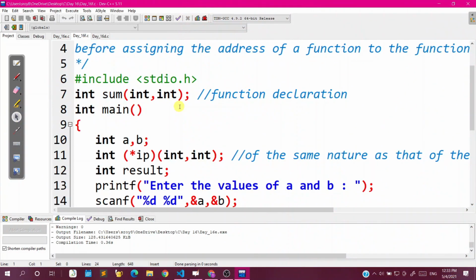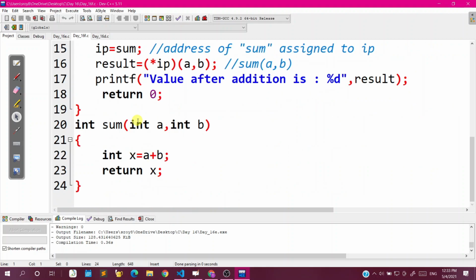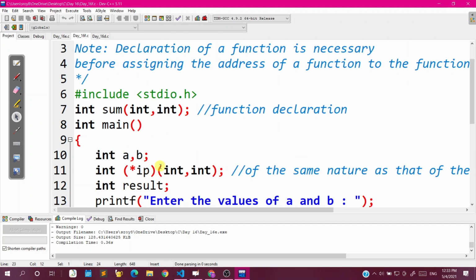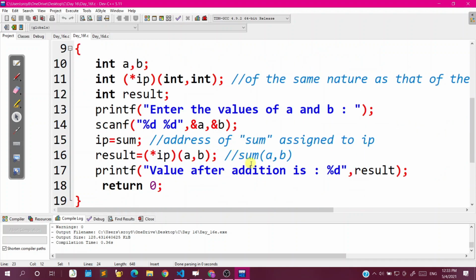Here what we have done is we have tried to replicate the task done by a function. Our function is sum, and it adds two numbers and returns the sum. What we are trying to do is have a function pointer, and that will be used to call the function indirectly. So we will not write something like sum(a, b). Instead, we will use the function pointer to call the function.